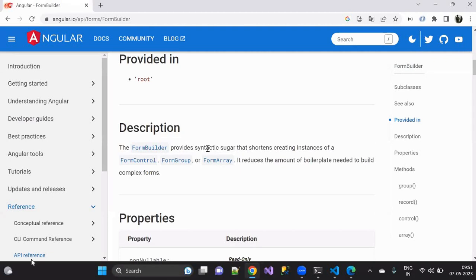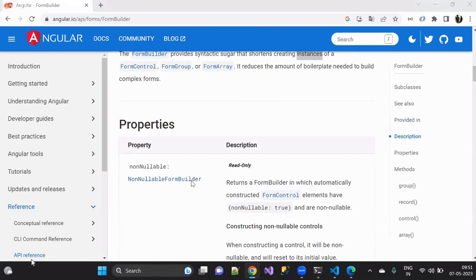Now, what exactly? Form builder provides a syntactic sugar that shortens the creation of instances of a form control, form group, form array, and it reduces the boilerplate needed to build complex forms. So what exactly does the form builder do?